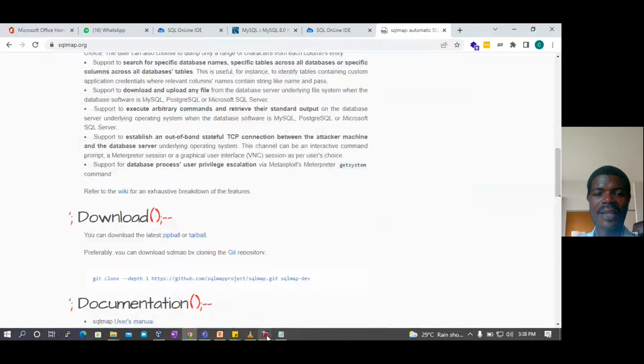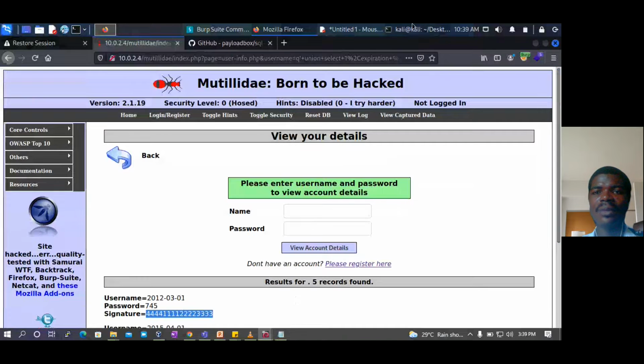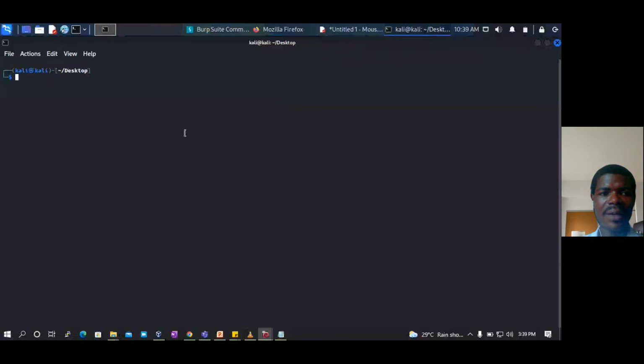I'm going to go back to my attacker machine now, which is Kali Linux. We are done with this. What you need to do is open my interface, which is called the terminal. So I'm going to open up SQLmap.